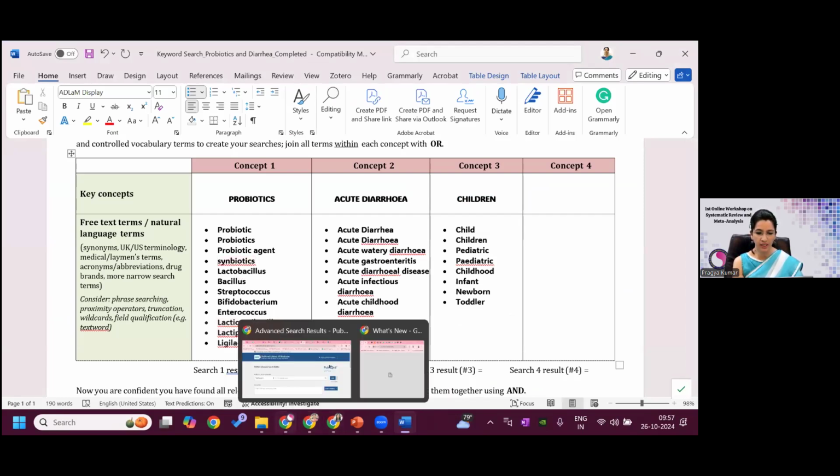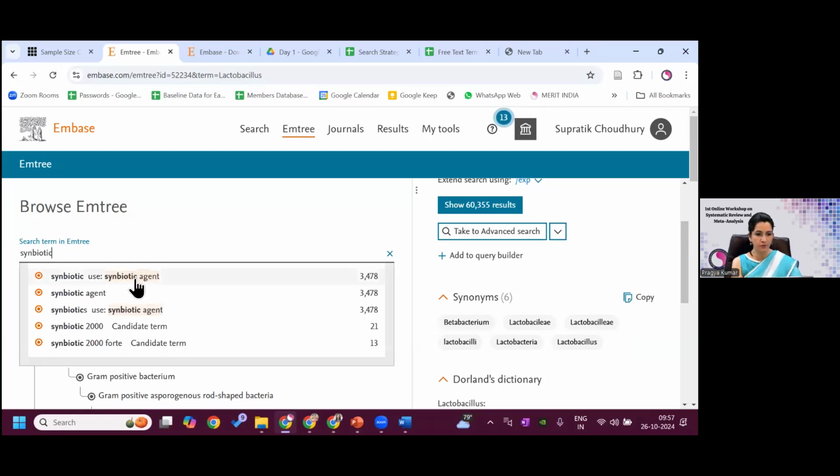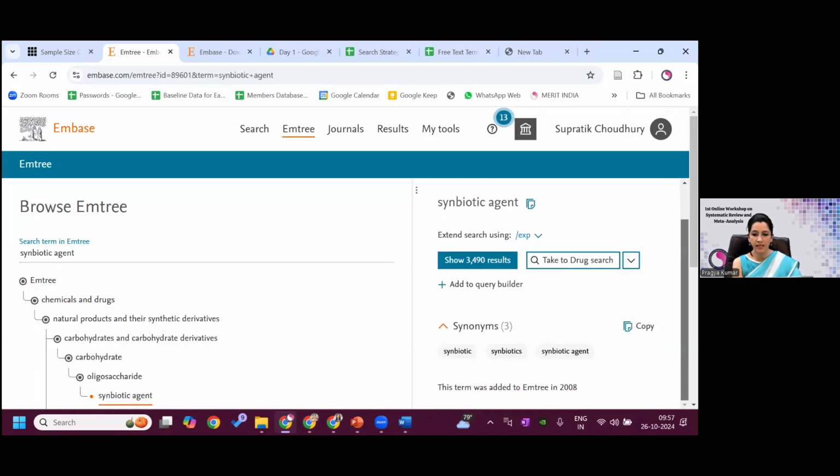So again, I'll go and I will type the M-tree term as symbiotic. Again, I think I left out a letter, so symbiotic. And I have to search. So you can see symbiotic is also there as a symbiotic agent. So I'll type this as symbiotic agent. And again, I'll see the synonyms. So it is the same as probiotic: symbiotic, symbiotics, and symbiotic agent.